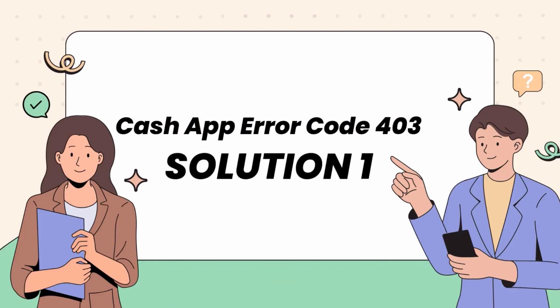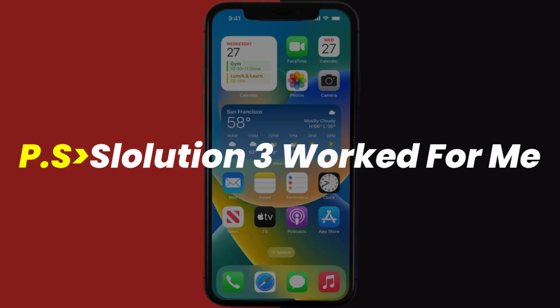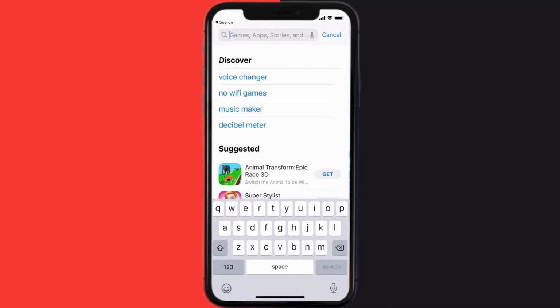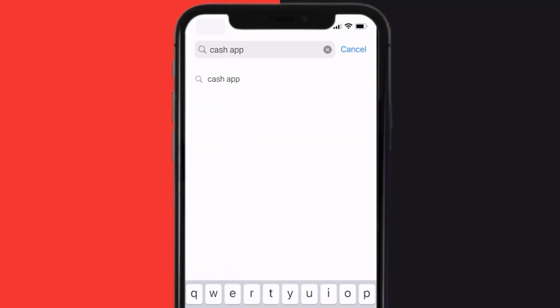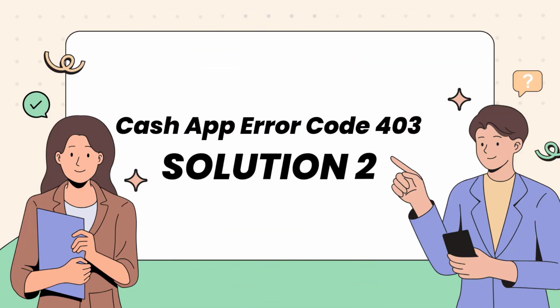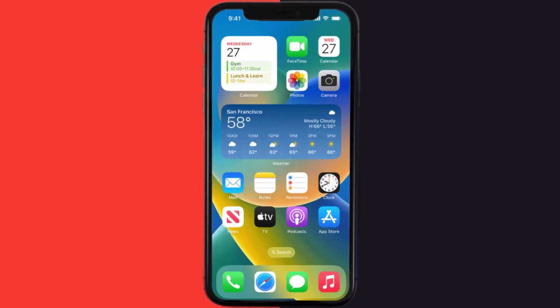So first of all, you need to make sure you're running the latest version of the app. Open up App Store on your device, and then tap on this search icon in the bottom right corner. Then search for the Cash App, and if you see this update button right next to the app name, simply tap on it to make sure you're running the latest version of the app. This should fix Cash App error code 403, but if it doesn't, then you need to clear App Cache.